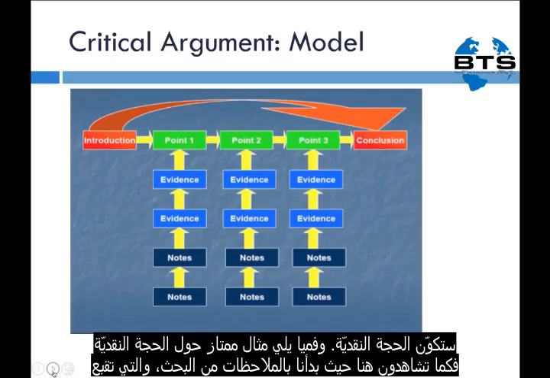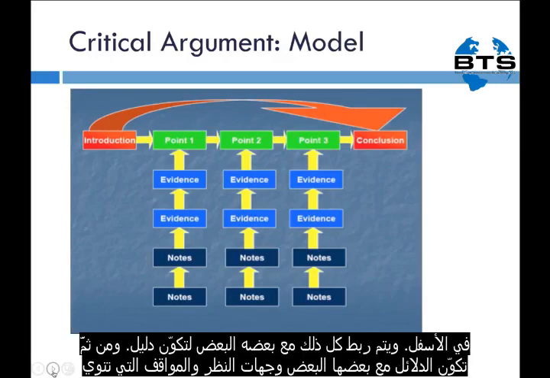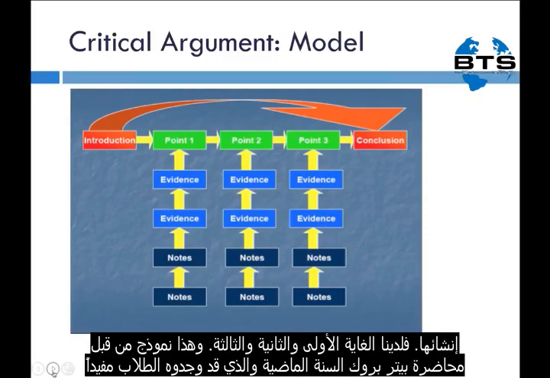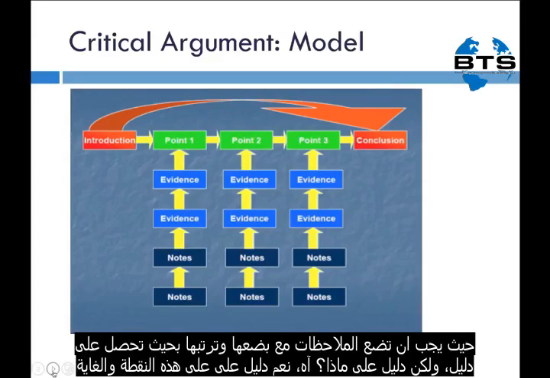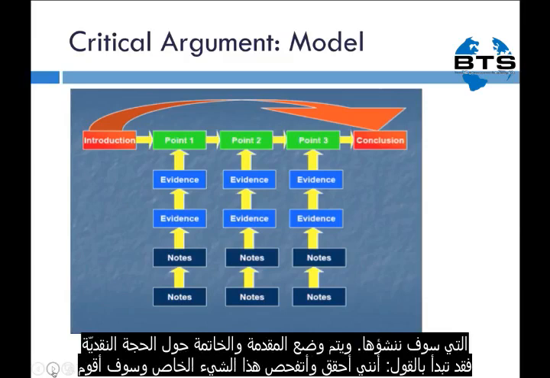If you see here, it starts with your notes. This is your notes from research. So right at the bottom, you have all these notes from your research, and you put those together to make evidence. And this evidence goes together with further evidence to make the points that you might make. So point 1, point 2, point 3. This is a model from Peter Brock's lectures last year, which students did find helpful. You need to put your notes together, order them into something that they're saying. Evidence for what? Evidence for something. Evidence for the point here, the point we're making.